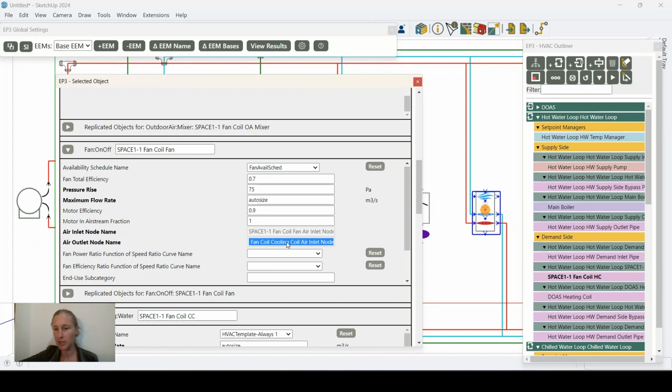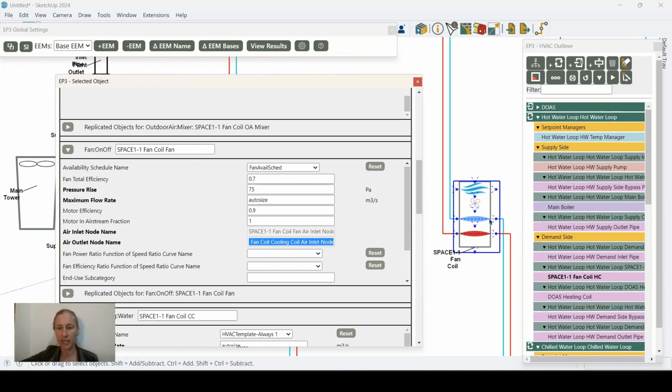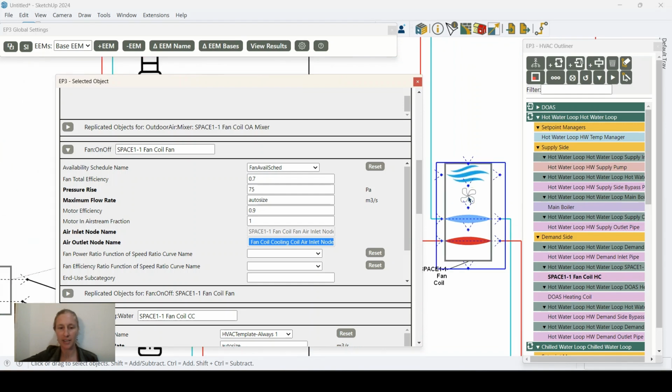And as we look in the diagram on the right, you can see that these nodes are highlighting the location. If I zoom in, we have our fan here, and we see our inlet node and our outlet node, and our outlet node is between the fan and the cooling coil. So naming your nodes in a consistent way that references the object that it's connected to, and whether it's the inlet or the outlet, and also the fluid type, this is going to help you enormously when you have to look at an EnergyPlus file and figure out how things are connected.